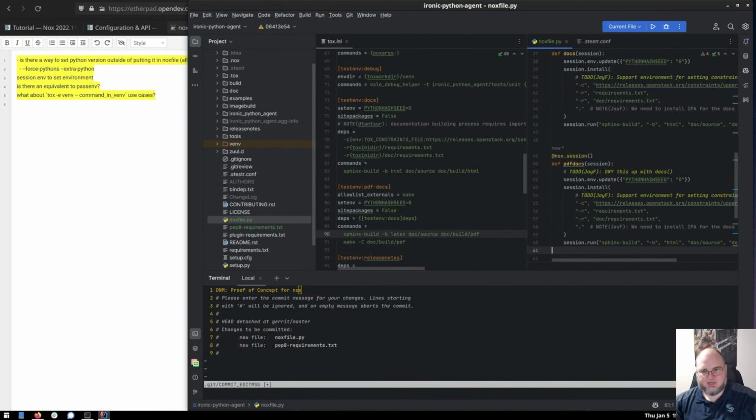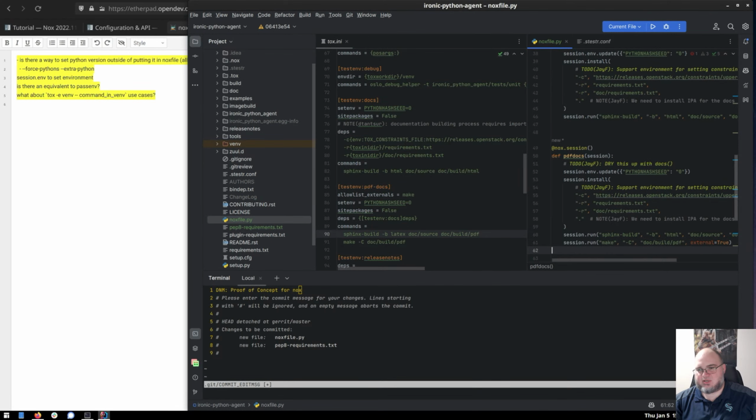We got docs build PDF, and then we run session.run make -c doc build PDF. I'm not going to call latex PDF, but I do need to say that external is true, because that is running an external command, not one out of our VM.